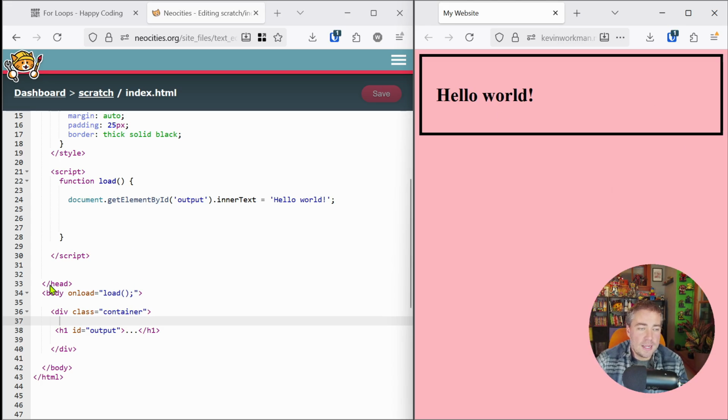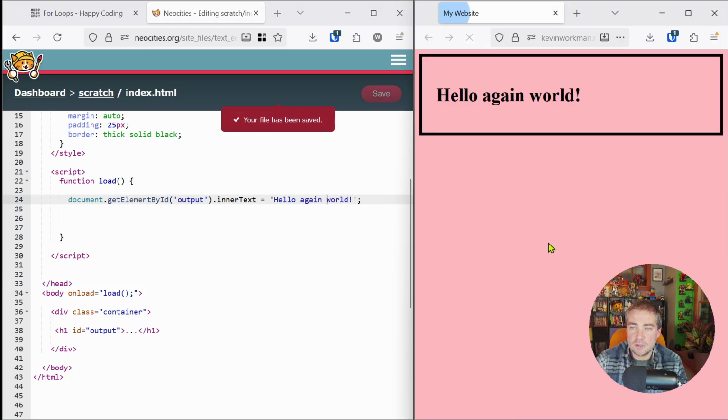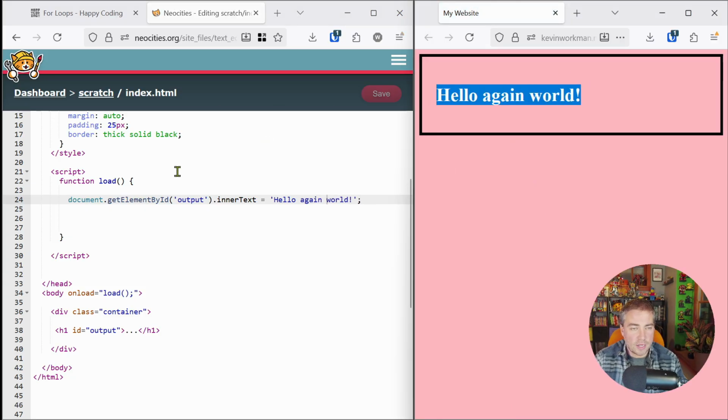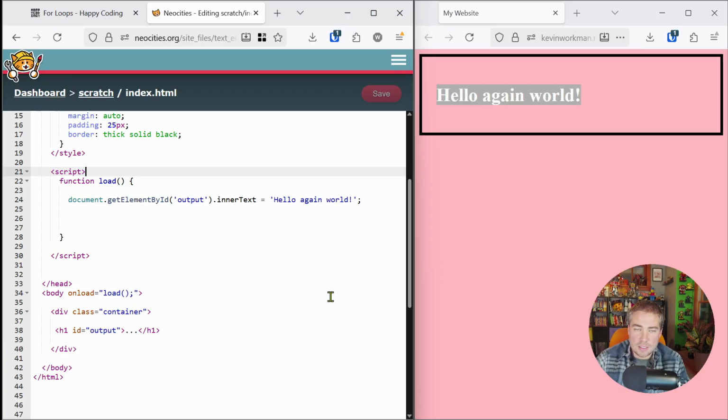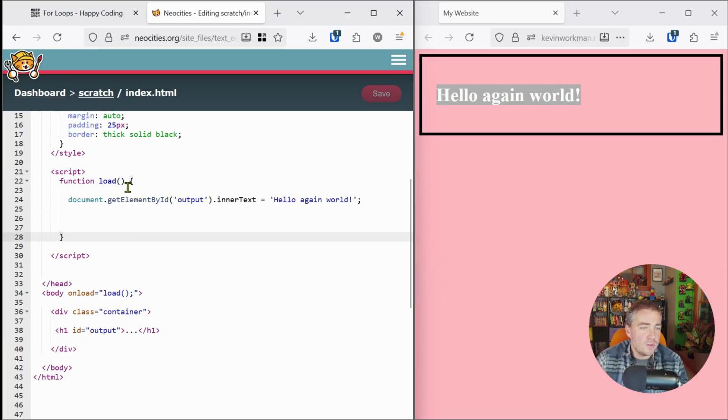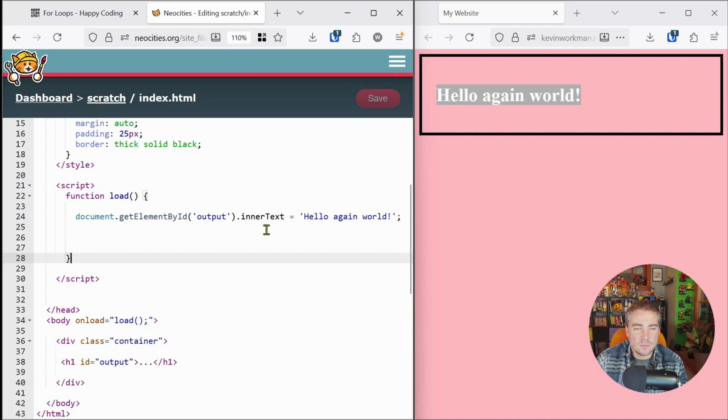Okay, so I have my code here, and just to make sure this is connected, I'll say hello again, world, and I'll save that and refresh, and I see that over here. Okay, cool. So that is connected. All right, so I'm going to start with just a little bit of review and go from there.